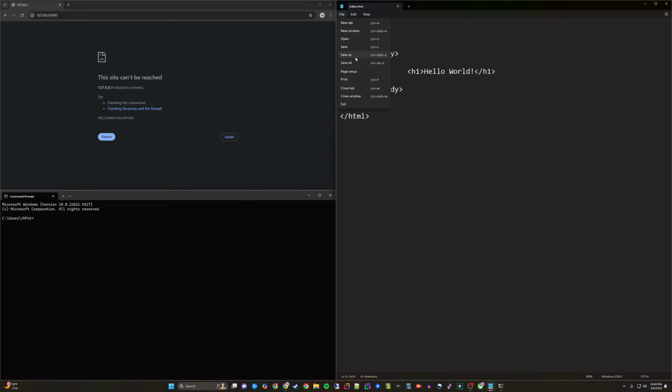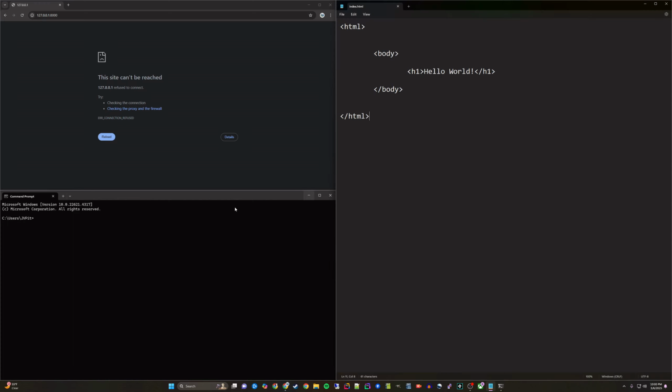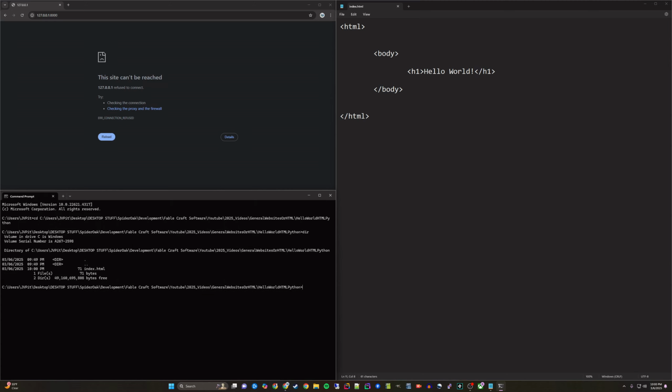Change the directory to the folder containing your index.html file. When we run the Python server, it will be looking for this file by default. Type in python -m http.server and then hit Enter to execute the command. It will tell you when successful which port your website process is now listening on.